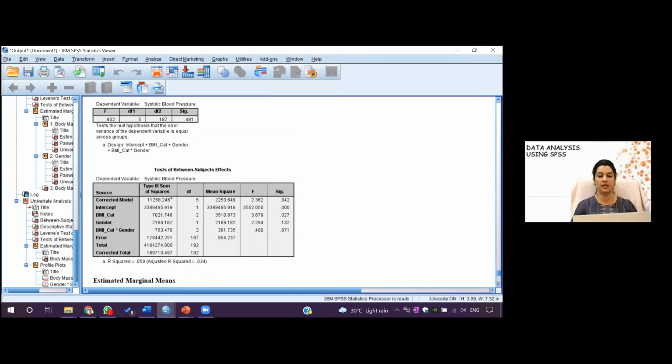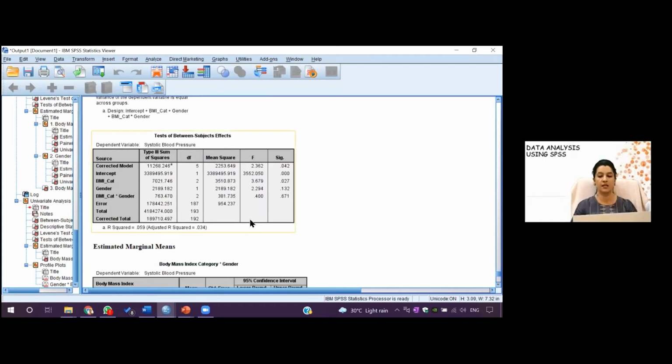And now the focus on this table. So I will focus now only on this BMI cat gender, right? If you focus on this significance, it is 0.671. So if you see the p-value of this interaction term, this gives you the interaction of BMI category and gender, and this is not significant.